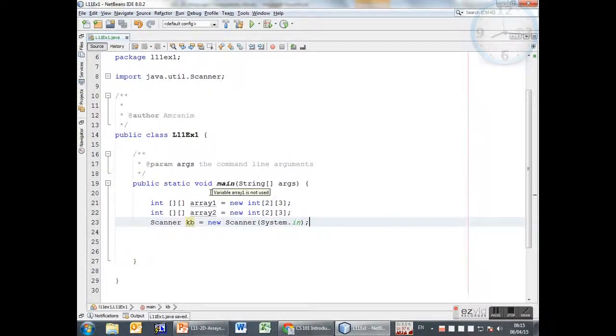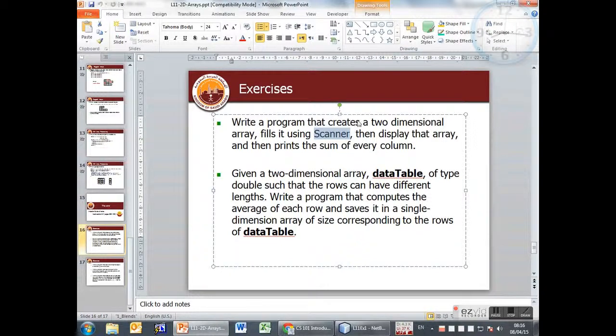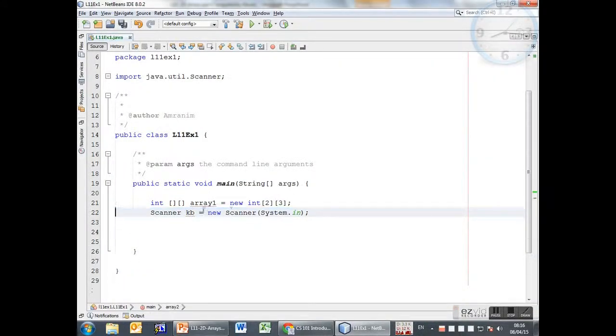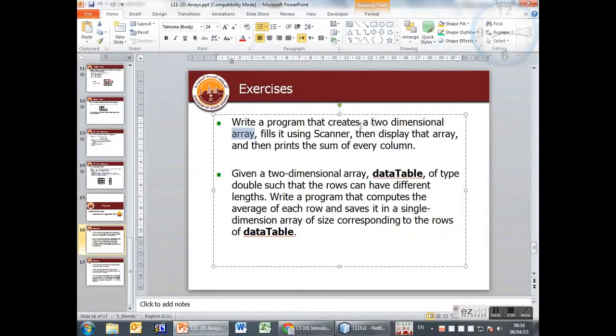Because we said two arrays, creates a two-dimensional array. Oh, sorry, I made a mistake. They want only one array. I thought maybe they want two arrays. So I'm just going to use only one. So we just want one array, not two arrays, just one two-dimensional array. Okay, we're going to fill it using the scanner.